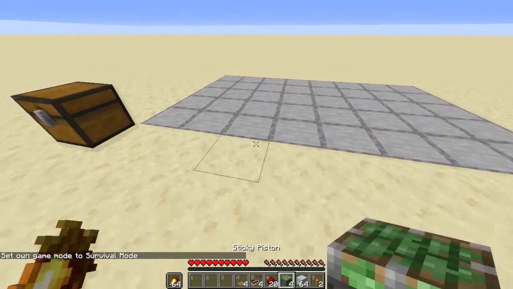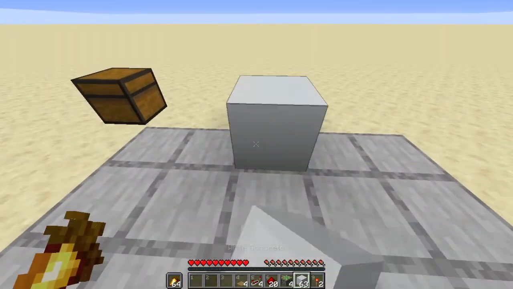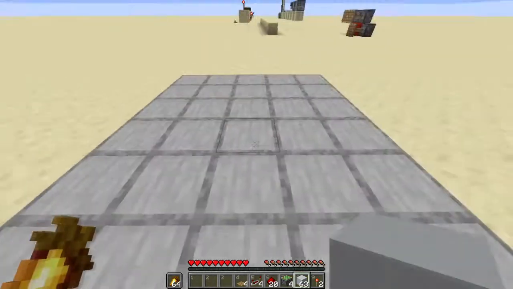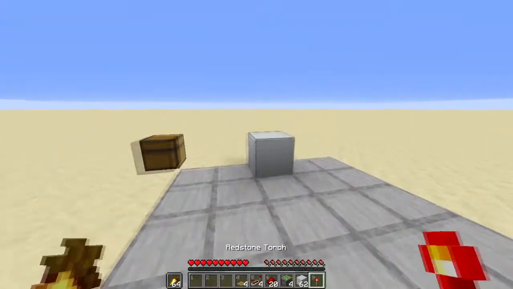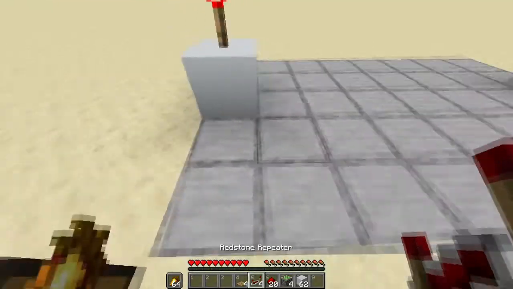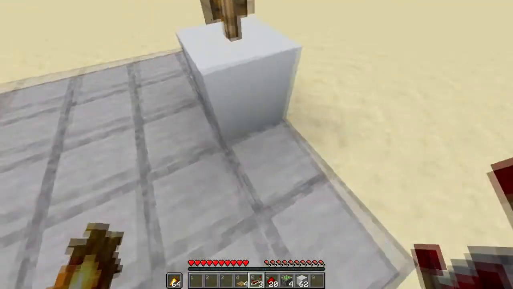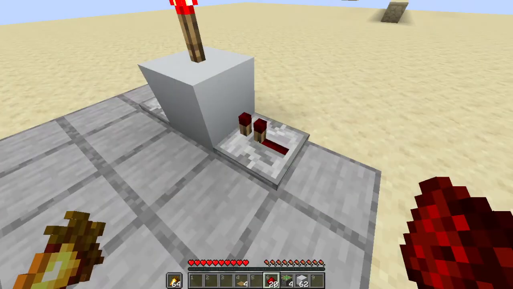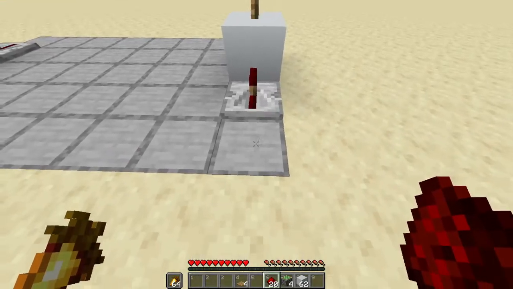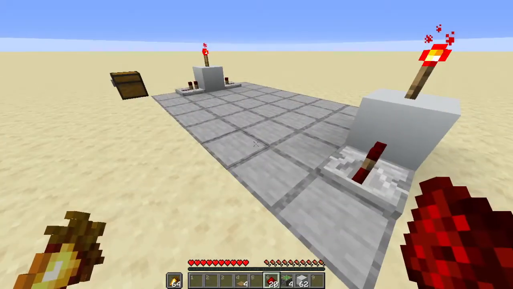So what you want to do is put a block here in the middle and one over here. Then you want to place your torches over there. Then put your repeaters facing them with any delay you want. I usually leave it at 1 so it closes faster so mobs cannot go inside.